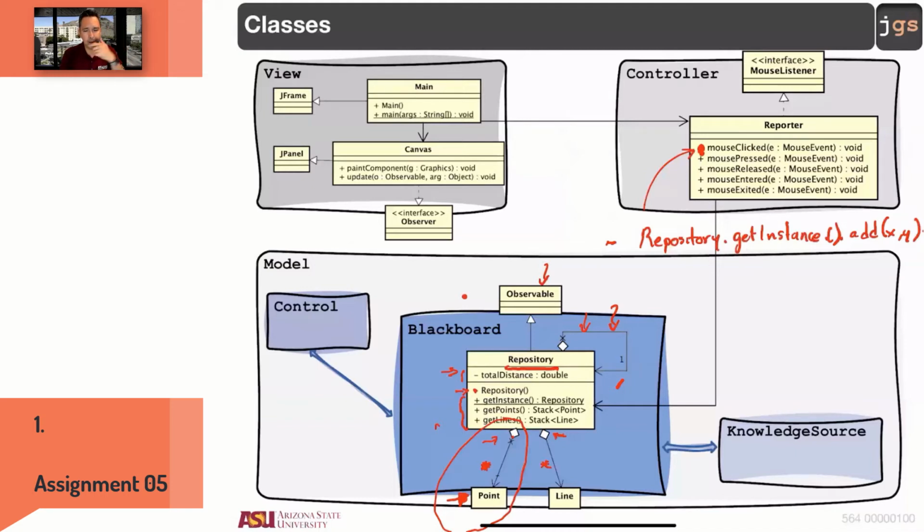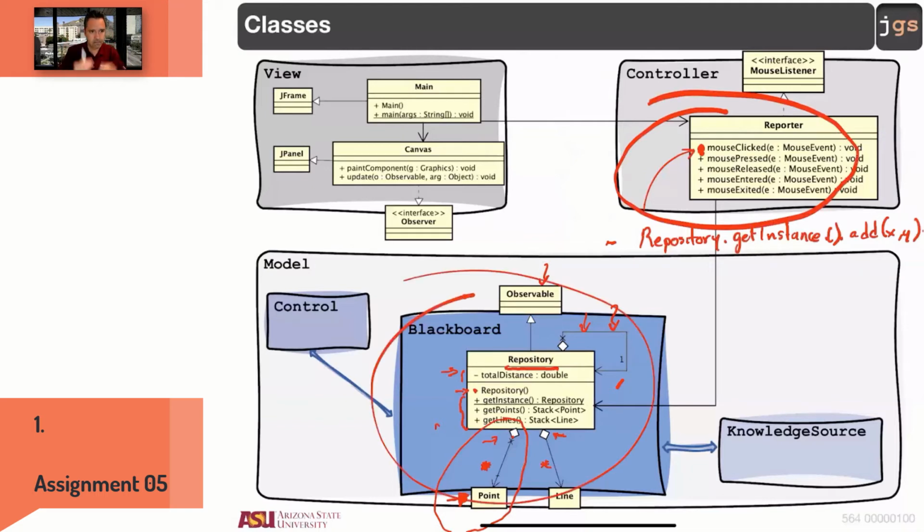Professor, this guy is sending data here. Yeah. Next.